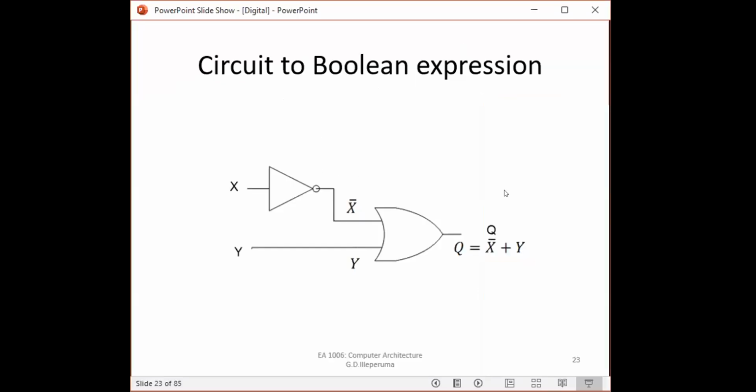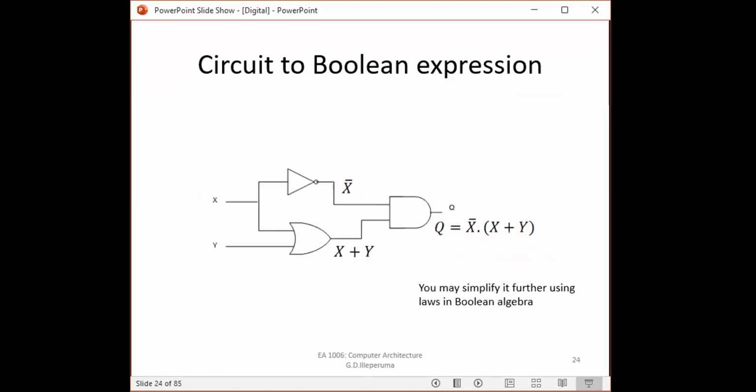Now this is the circuit to Boolean expression. It's very straightforward. You start with inputs, put some names or variables for them like X, Y, A, B, C. And as you move through your circuit, you perform the required operation. For example, you have a NOT gate, so X is turned into X bar. Here Y is directly connected to Y, no changes. Here you have an OR operation, so X bar plus Y. Straightforward.